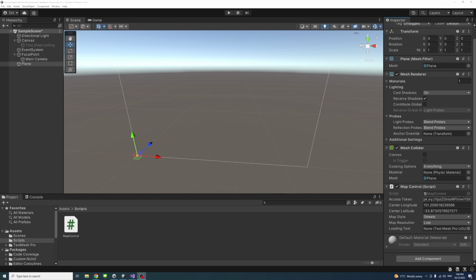So I've pasted my access token here, and you could change the center longitude and latitude to the area you're after. You could copy these values from Google Maps or Mapbox or any other platform you have access to. And then it needs the loading text, which we just created here under the canvas, text map loading. So I'll just drag this here and save.